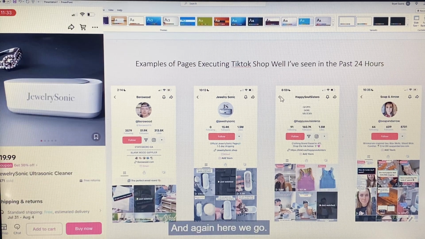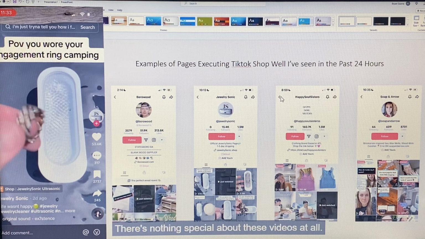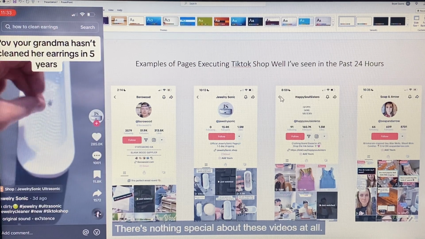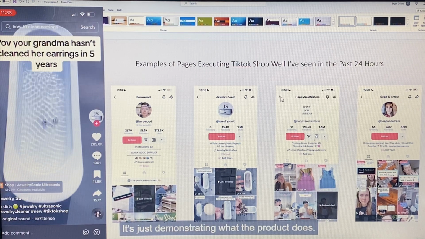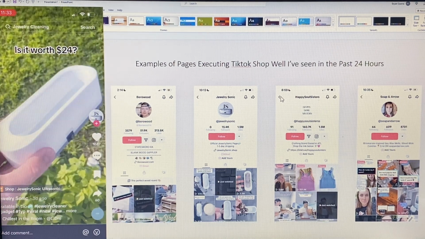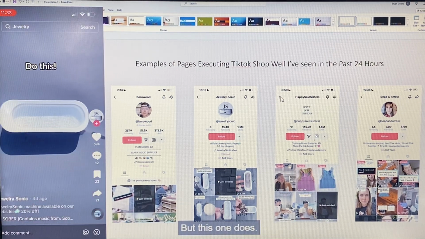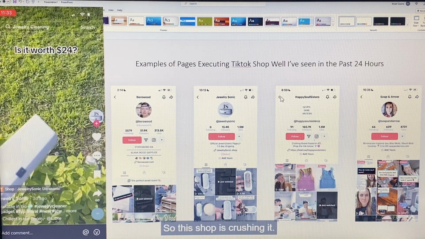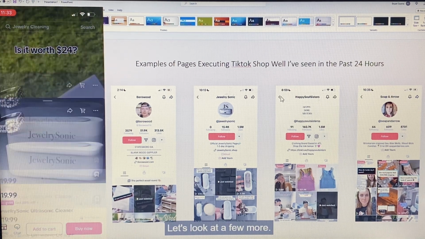And again, here we go. More videos selling the same exact thing. There's nothing special about these videos at all. It's just demonstrating what the product does. And you'll notice that this one doesn't have a link. See how the link's gone in this video? But this one does. And then you click it, you can purchase it again. So this shop is crushing it. Let's look at a few more.